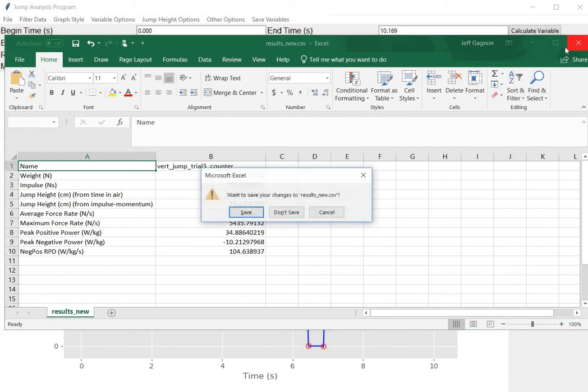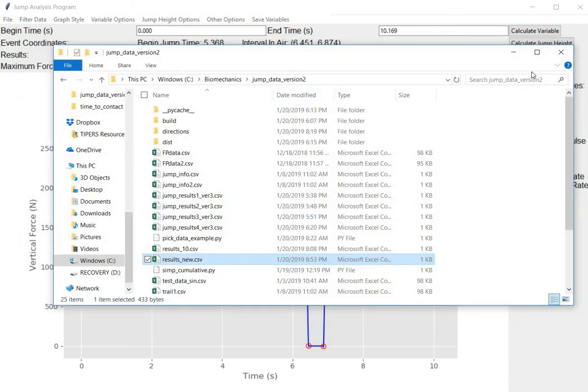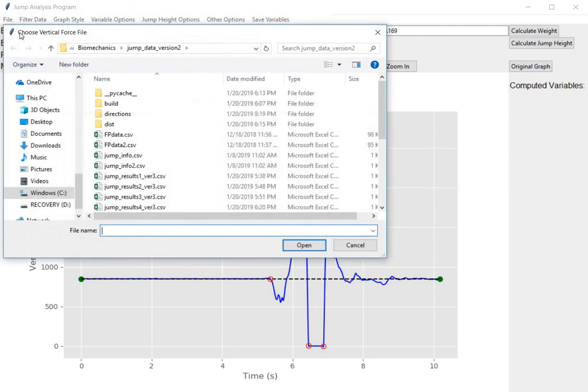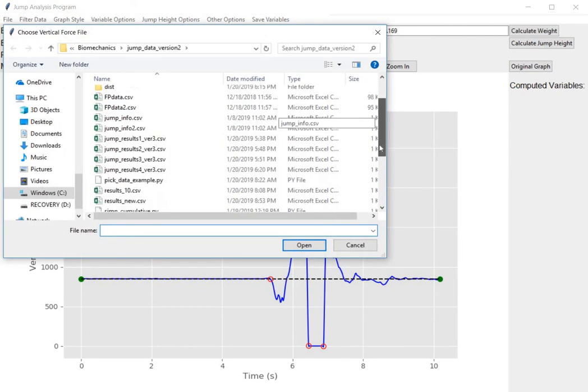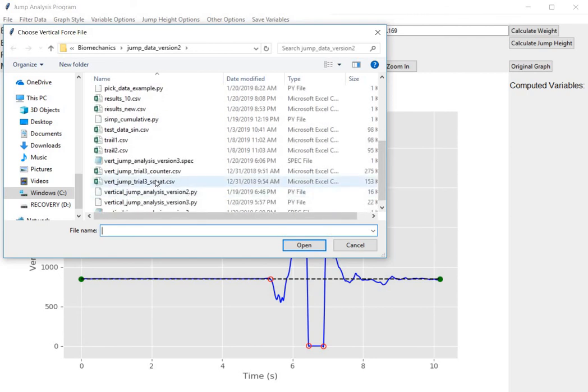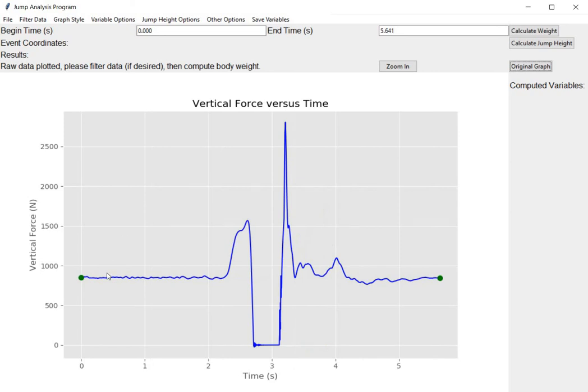Okay, so let me get rid of that. Don't need to save that. Great, so that's about all you can do with that particular file. Now, if you want to look at another file, another vertical jump, you simply go to File, Load File, and then choose another vertical jump file. Let's say I want to look at a squat jump. It'll bring up that new information and everything. It'll start from scratch again.